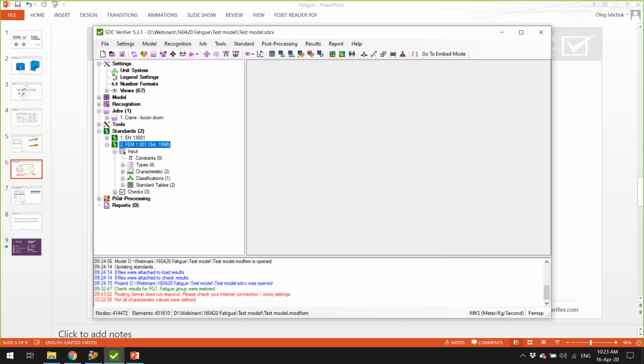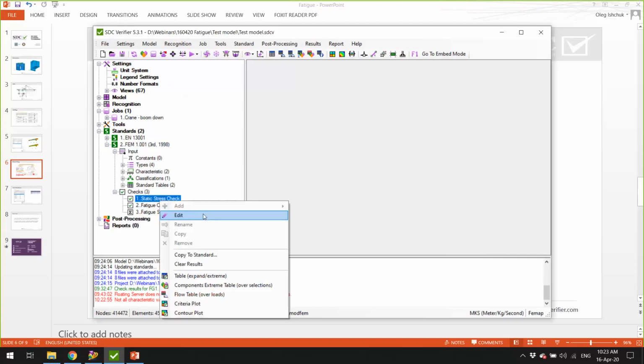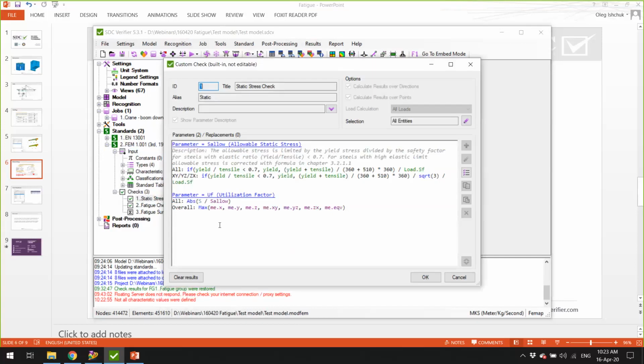And here we have 3 checks according to the standard. It's a static stress check, fatigue check, and fatigue summation. What do we have in here? We have a possibility to completely preview everything that has been done. I mean, you can see the formulas. It's completely open. So, for example, we have a simple static stress check in here. If you press Edit, you can see the formulas. How is the allowable stress calculated?